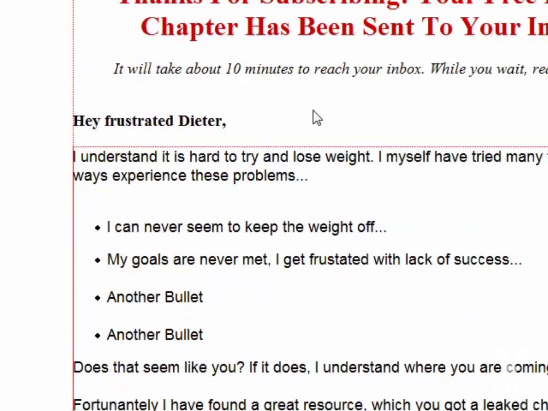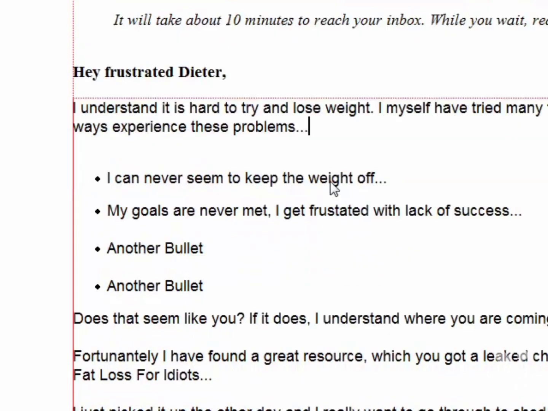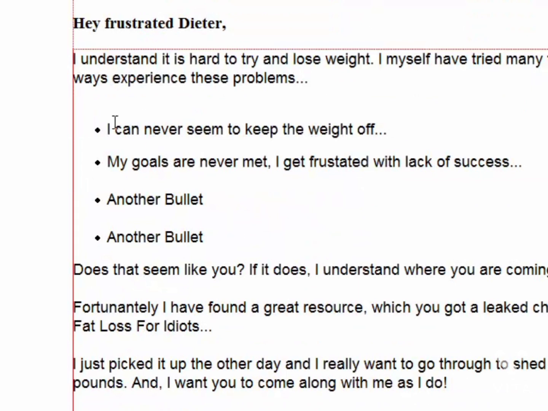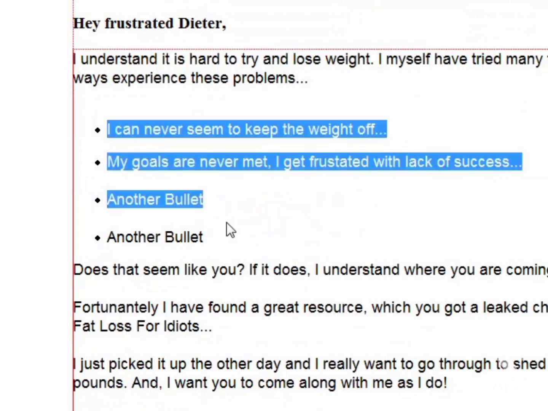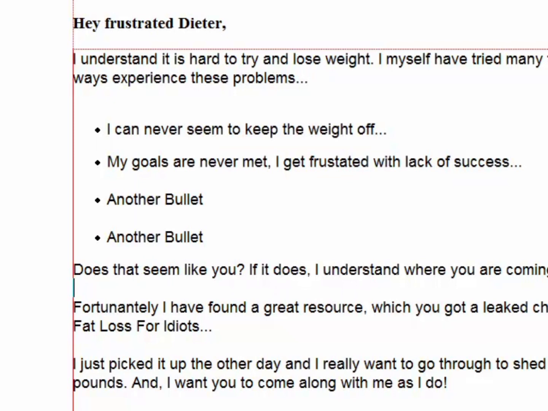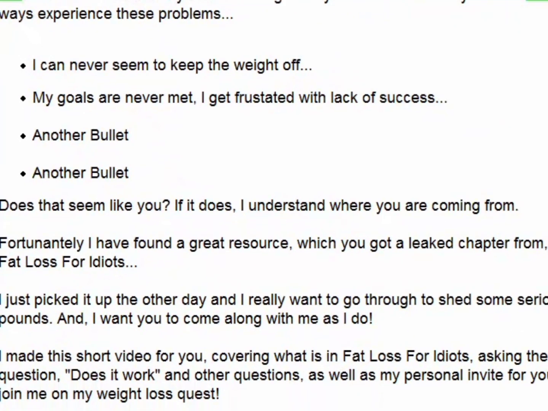The first thing that I do, hey, frustrated dieter, I understand how hard it is to try to lose weight. I've tried myself. And what I do is, have you experienced these problems? All I do is pull those hot buttons out. I use similar wording that other people have used on those forums, and I just list them. And then I say, does this seem like you? If it does, I understand where you're coming from.